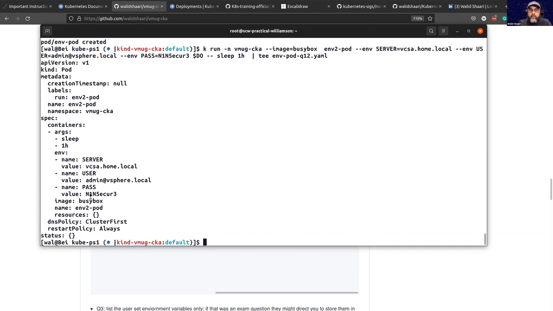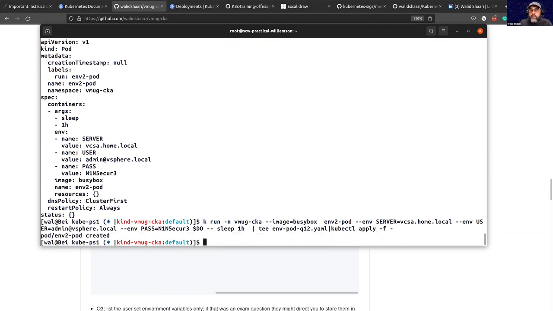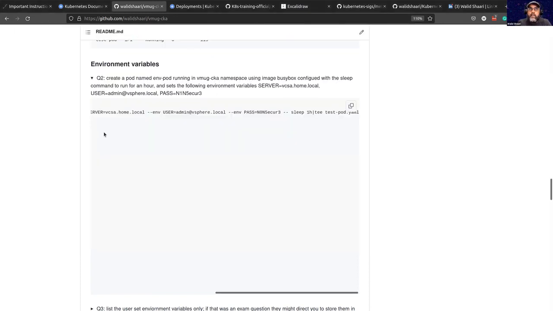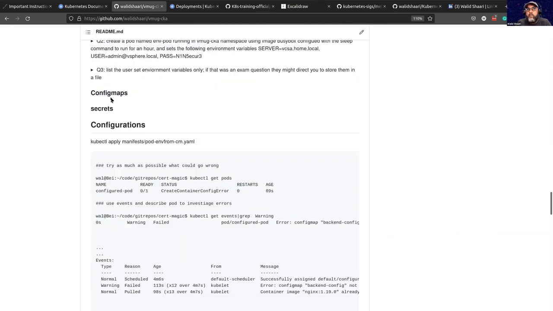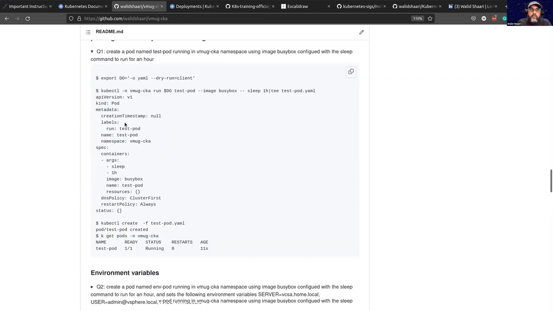Okay, now if you are happy with this, if you don't need to add, for example, ports or anything else, yeah, just apply it. So what you can do, you can either apply the file or you can do kubectl apply minus f coming from standard input dash. So this will create the pod. Okay, so this is the second thing, the environment. And you have other different environment. Now, okay, config maps. Okay, my indexing is wrong.